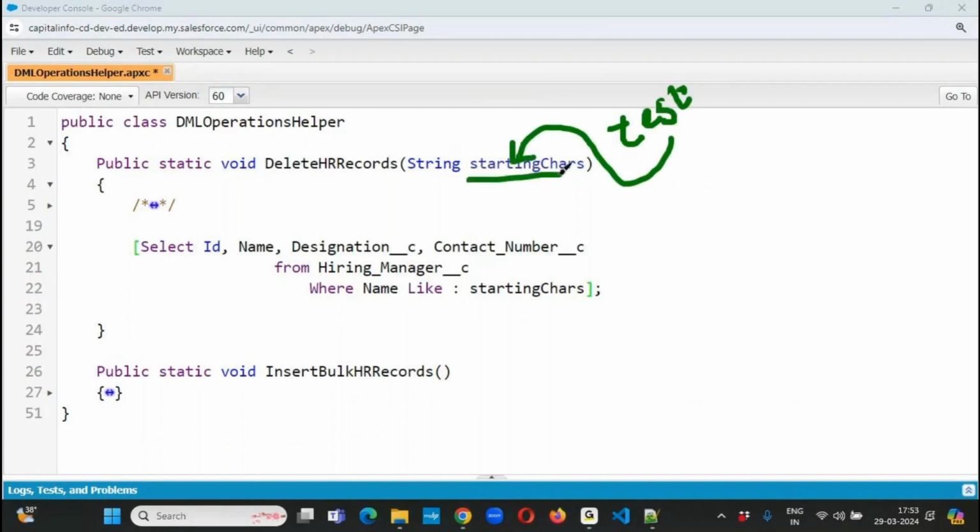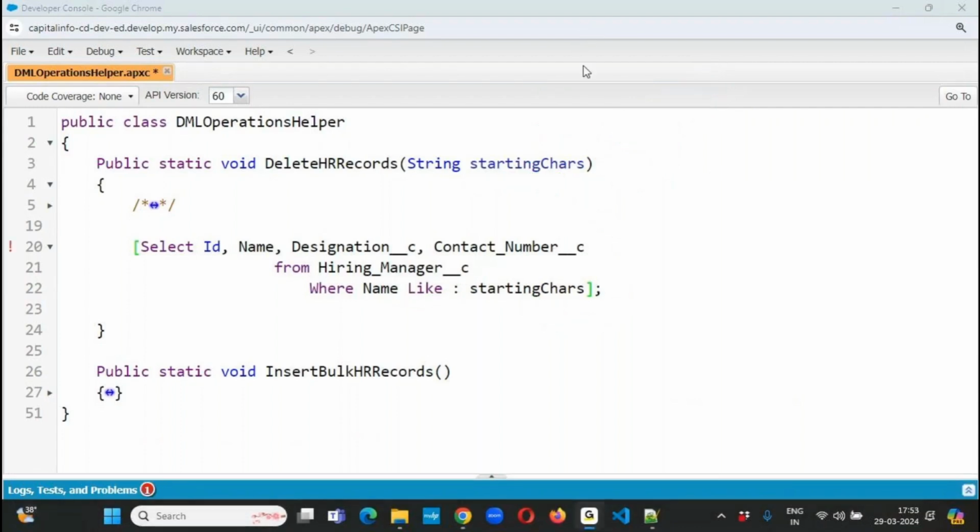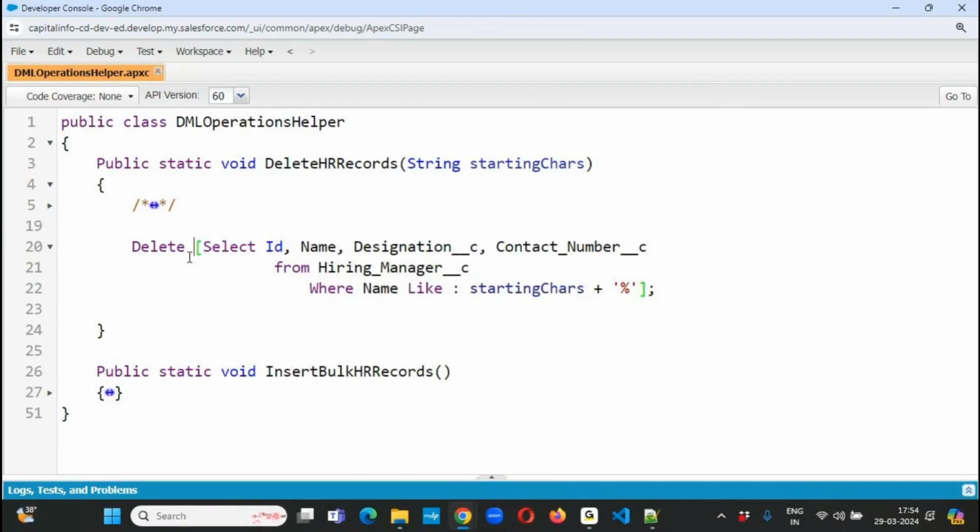Then the same parameter value is substituted in this place. What it will do is where name like test. But we need to add the percentage symbol also, right? Because we are using the like operator, we are fetching matching data, similar kind of data. So in that case, we need to add the percentage symbol. Okay, percentage. Now I want to delete that. So before this SOQL query, we can just use delete in one line of code. So now, the delete statement.